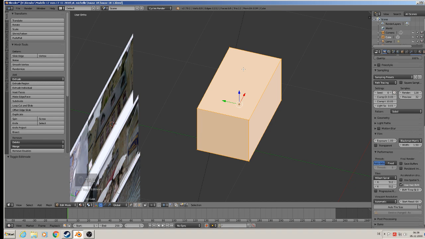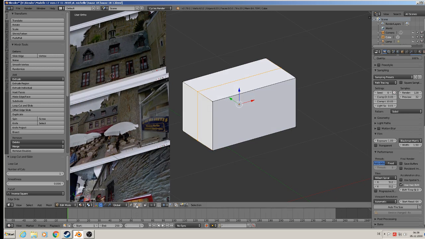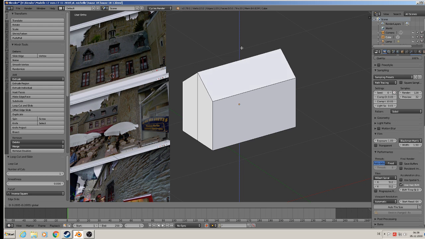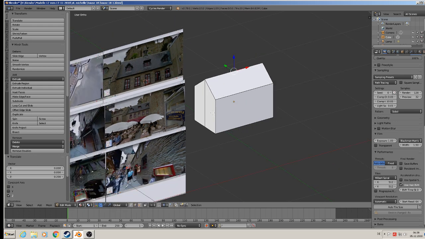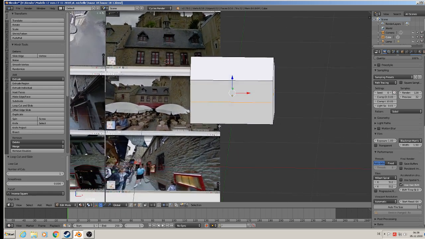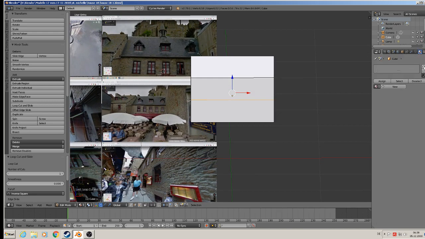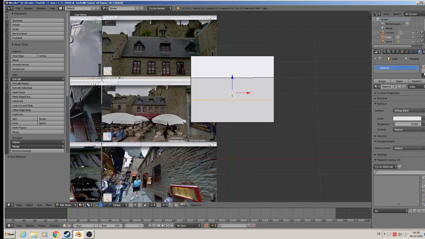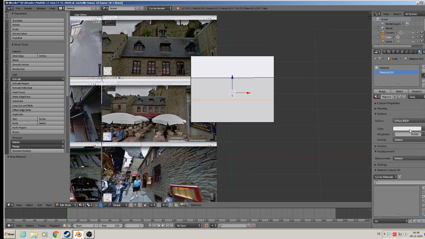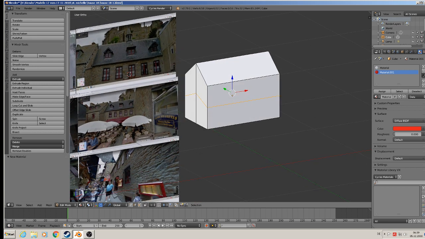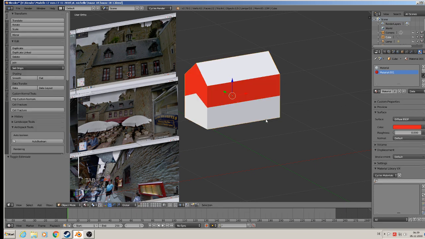Then tab to edit mode, Control R to make a loop in, and get here edge selection and bring them up. So we have that roof done. Control R again to make here the middle loop. Then we get the two colors for better seeing: plus, new, and the red one. So the red one we take for that section there. So we take here red, assign, done.